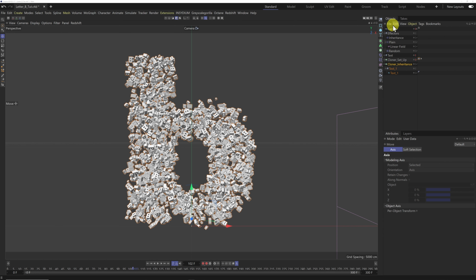The other factor is the size of your clones, and using the random effector you will get a nice array of different sizes and it will help your animation flow. And in your cloner, using objects with a low poly count will speed up your calculations and the simulation will be more accurate.